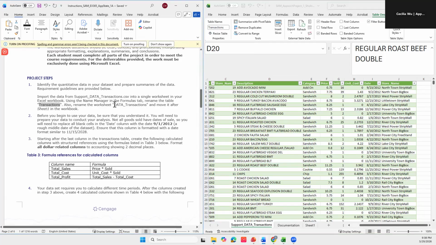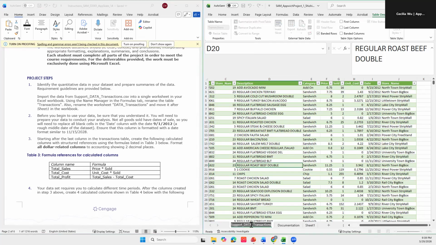So I will copy the data transactions from the instruction, select that, and Control C, and then go to the Sheets tab, double click the current name, and then Control V, and then hit enter. So now I renamed this worksheet as data transactions.